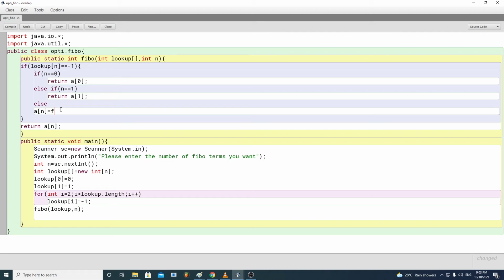So a of n will be equal to, I'll be recursively calling that function with the lookup I have, the recent lookup. Since it's an array, if you have studied call by reference, it does not matter if you send it as an argument. If you define it globally, any changes in the array will always be reflected in the original arrays as well, since it uses the concept of pointers.